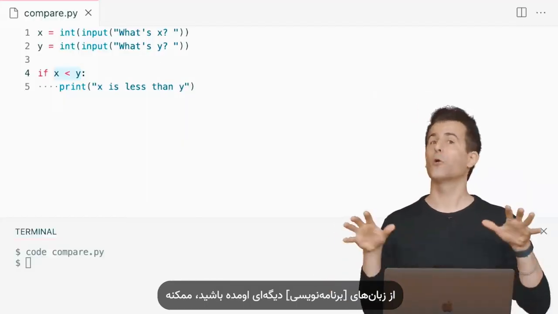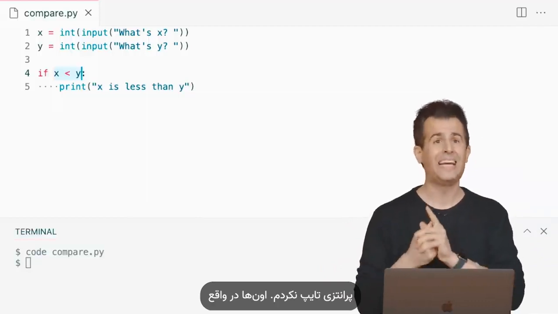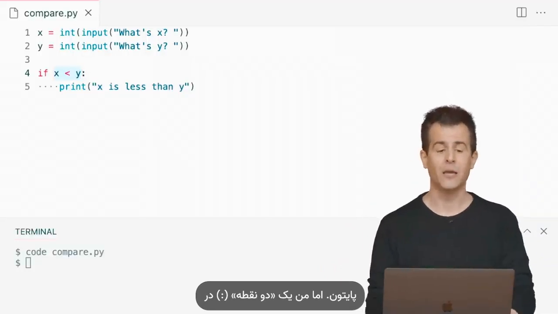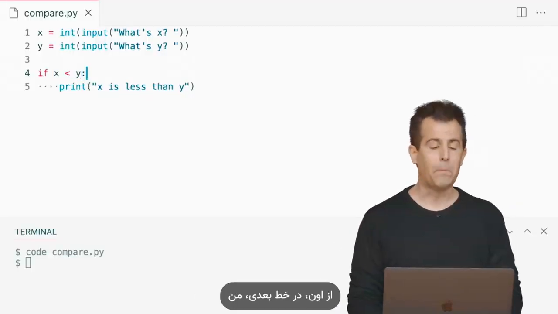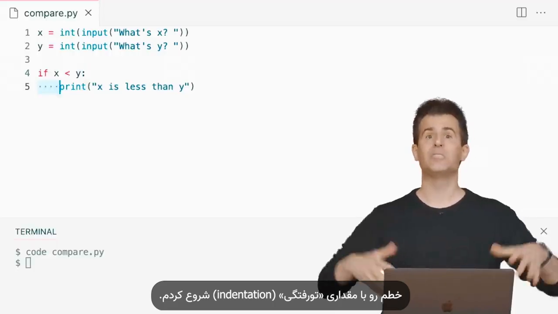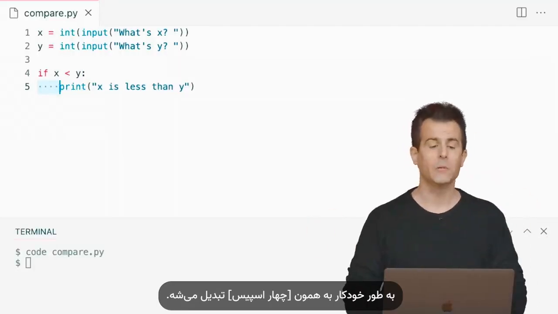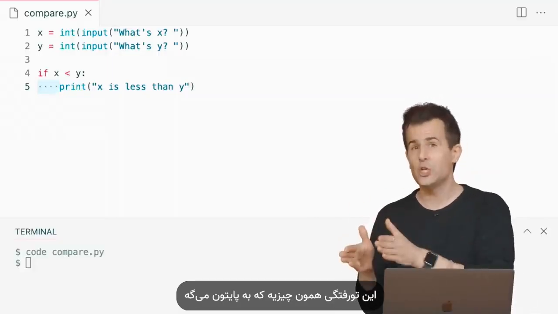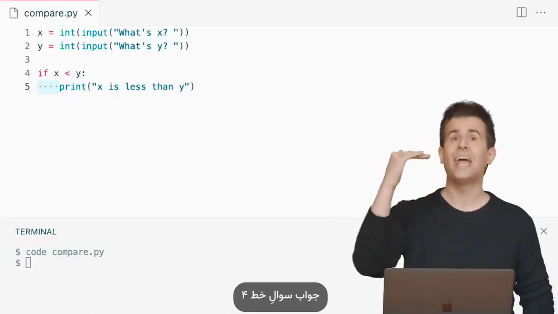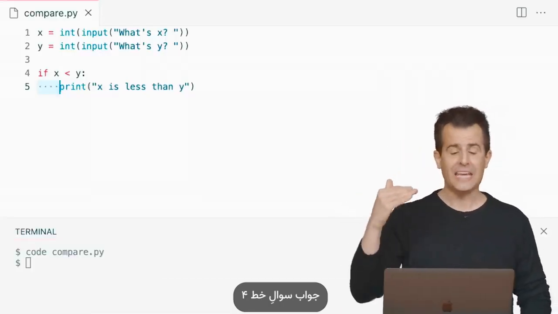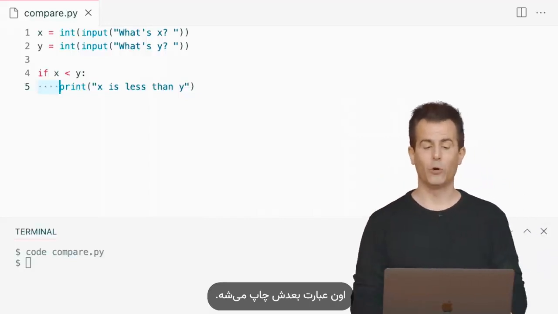Now, if you come from other languages, you might notice that I have not typed any parentheses. They are not in fact necessary, at least in this case in Python, but I have typed a colon at the end of the line. And even more importantly, at the next line, I have begun my line with some indentation, hitting the spacebar 4 times or just hitting tab once, which will automatically be converted to the same. That indentation is what tells Python that line 5 should only be executed if the answer to line 4's question is in fact true. So if x is less than y, that phrase will be printed thereafter.